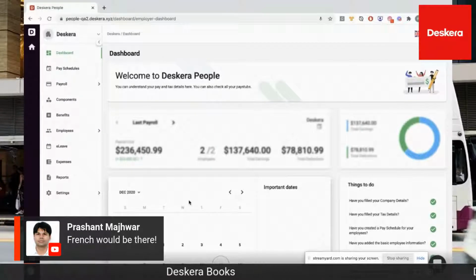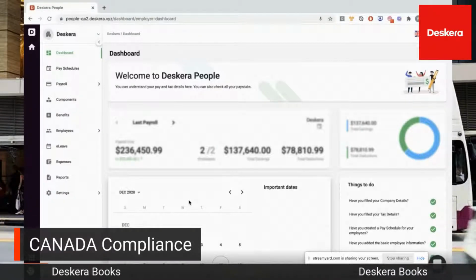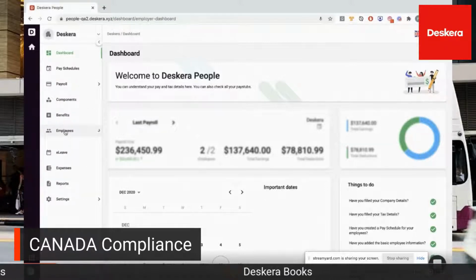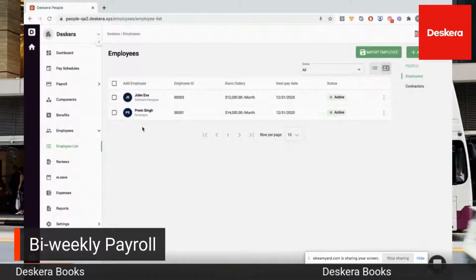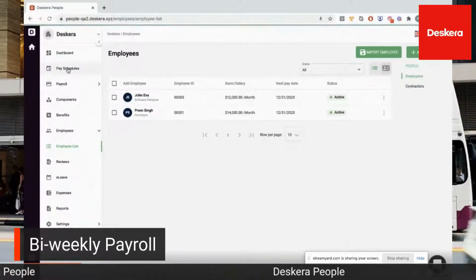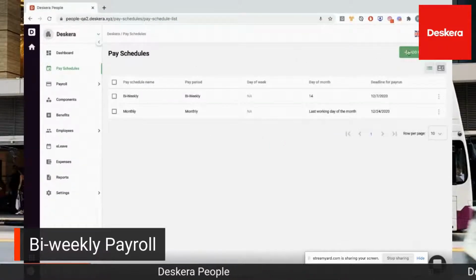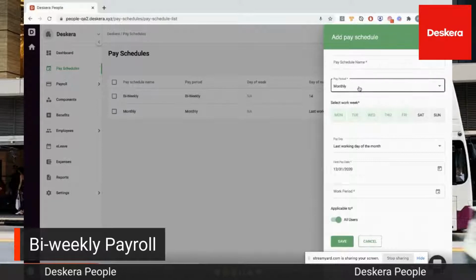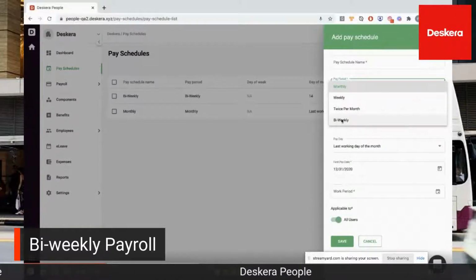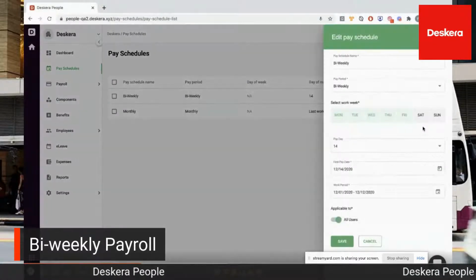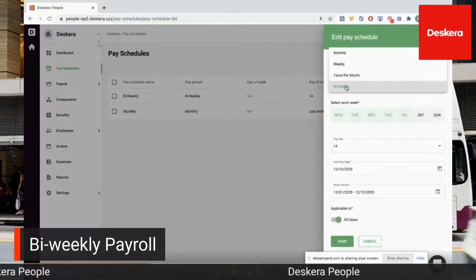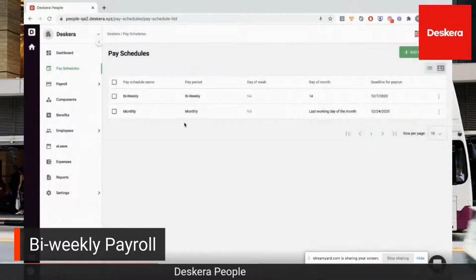All right, so I'm inside here, and we're going to show you bi-weekly. We're going to click on employee list, and then click on pay schedule. Inside pay schedule, we're going to add a pay schedule. We're going to click on the pay period. Is it monthly, weekly, twice per month, and bi-weekly? Finally, yay! Let's cancel. We have a bi-weekly already created. Let's go here and edit it. Inside here, I can see the bi-weekly, the pay date and all that information.